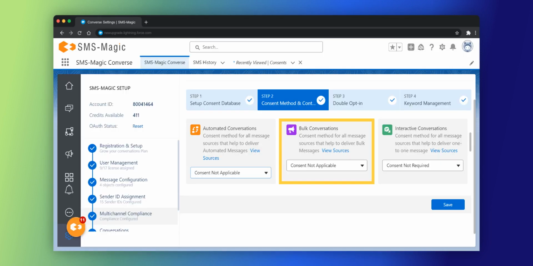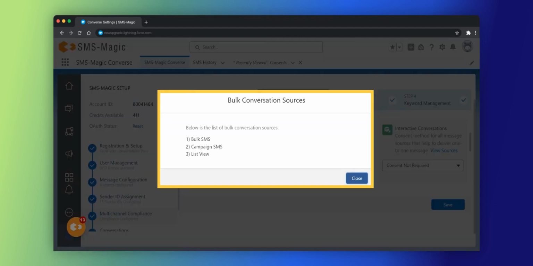Bulk conversations involve sending the same message to multiple recipients simultaneously. This is commonly used for announcements, promotions, or updates when the content is the same for all recipients. Bulk conversation sources include record list view, campaign managers, reports, and Salesforce campaigns that help you send bulk messages.